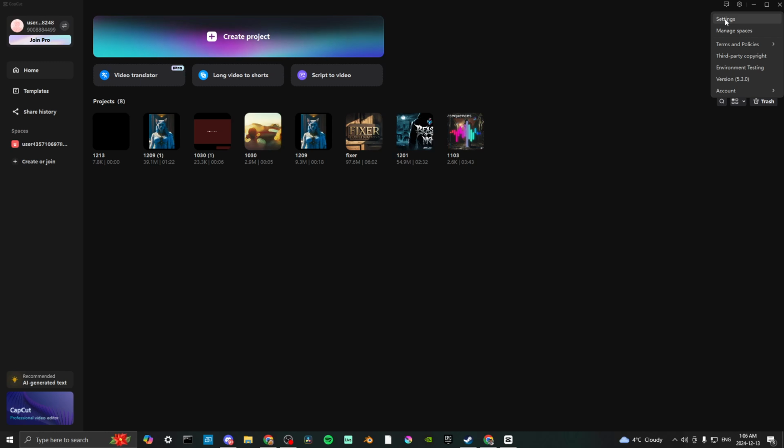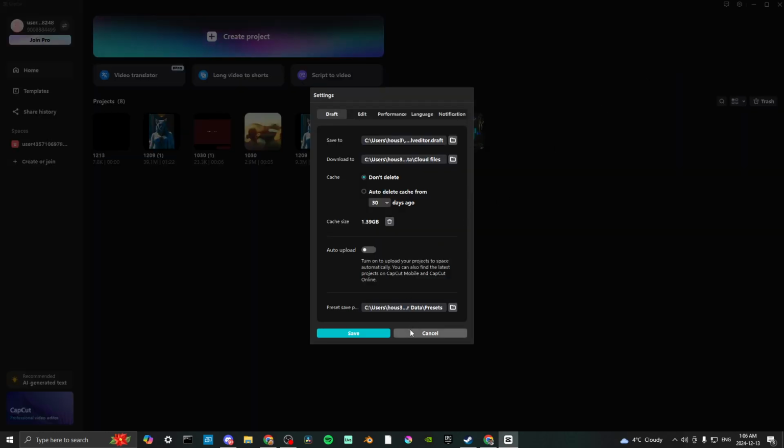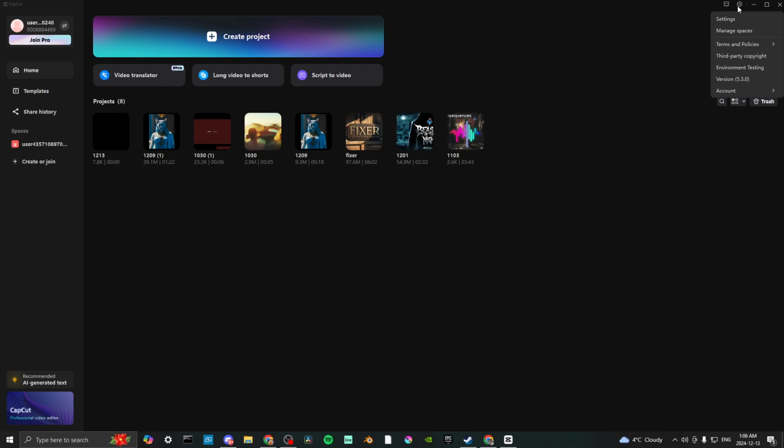However, if you look through the settings, you are not going to find any information related to changing your email address. Even under account here, the only option is to delete your account.